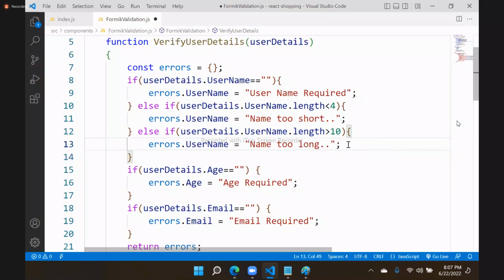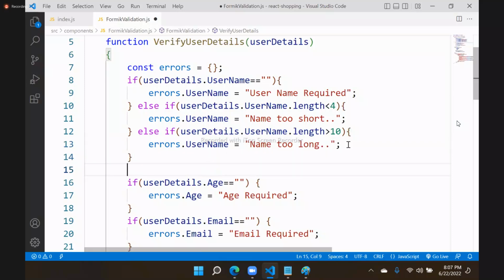That means you can define multiple validations. Username is compulsory, it should match minimum 4 characters, and it should match maximum 10 characters. If it is not matching while typing, it will report all the problems.